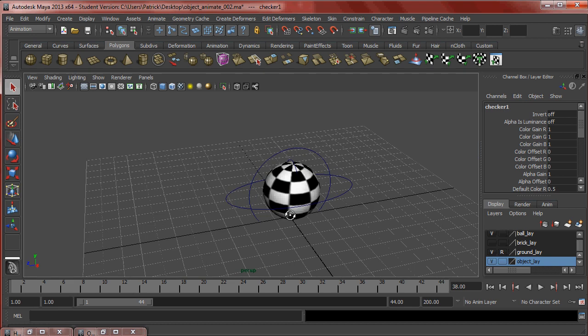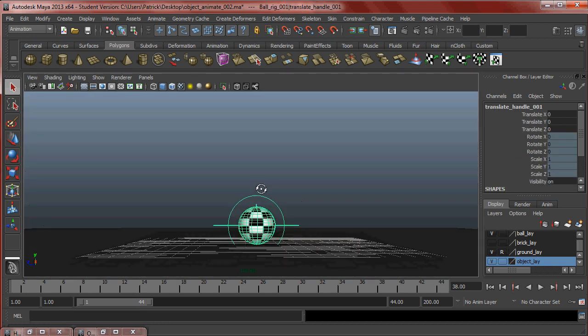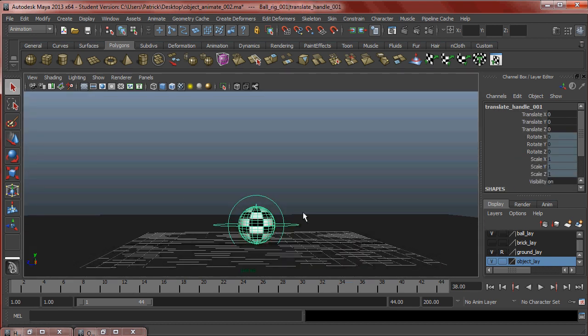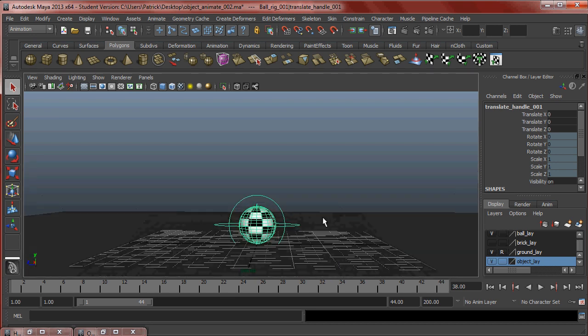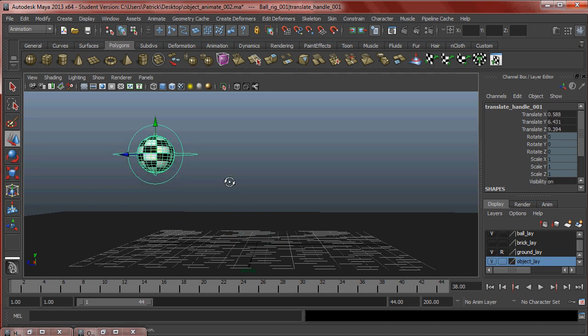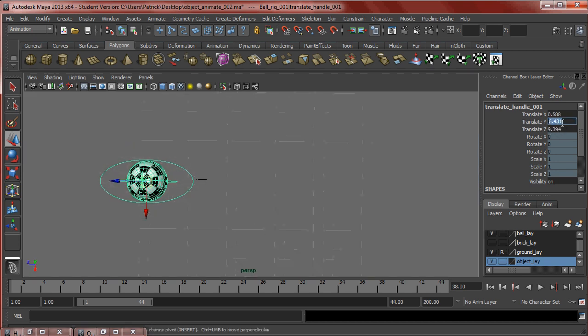So let's do something with this ball. Let's have it bounce like this. Boing, boing, boing, boing. So I want to have it going in a direction. Okay? So I want to pick a good starting position. Maybe have it come out right there.